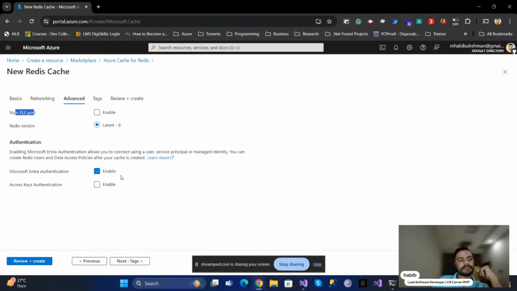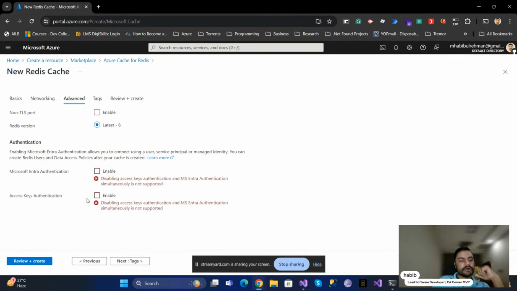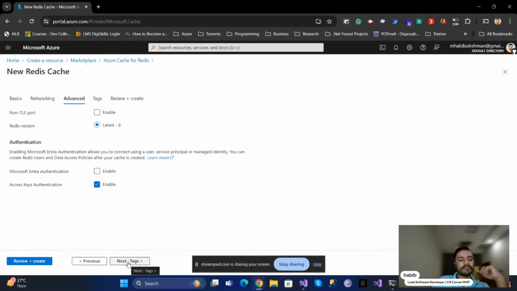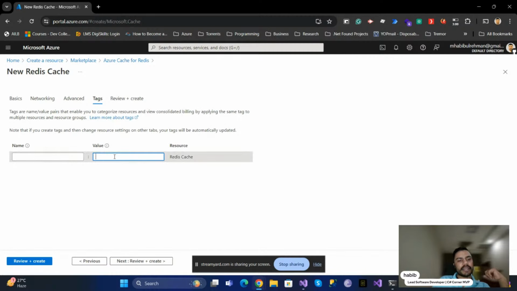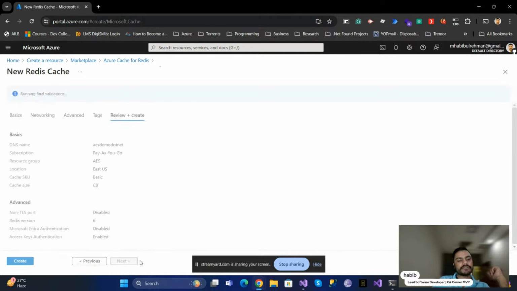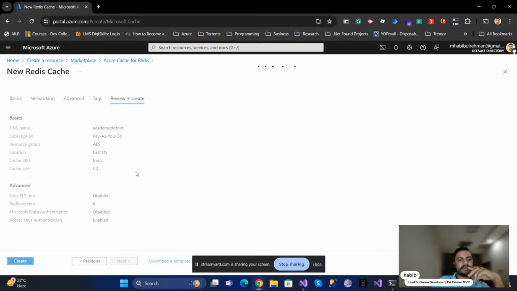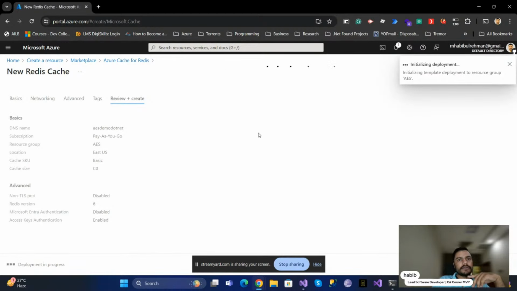Then we have authentication options. We can select Microsoft Entra authentication, or we can select access key authentication. I will be using access key authentication for my demo. Then click on tags. Here you can set any tag for your Azure resource. And now Azure is finalizing the requirements. So these are the details of my Azure Cache instance. So let's create this. This will take around 3 to 4 minutes to create Azure Cache for Redis. So let's wait for this. Currently, it's submitting my deployment.